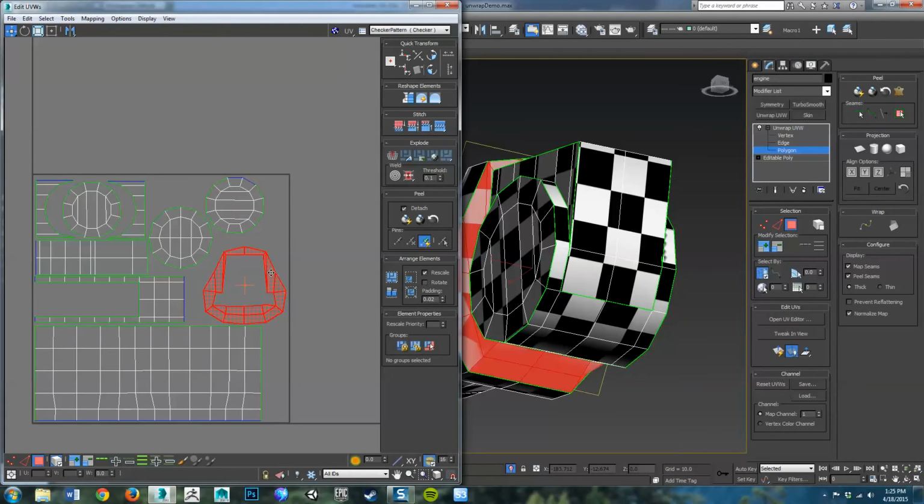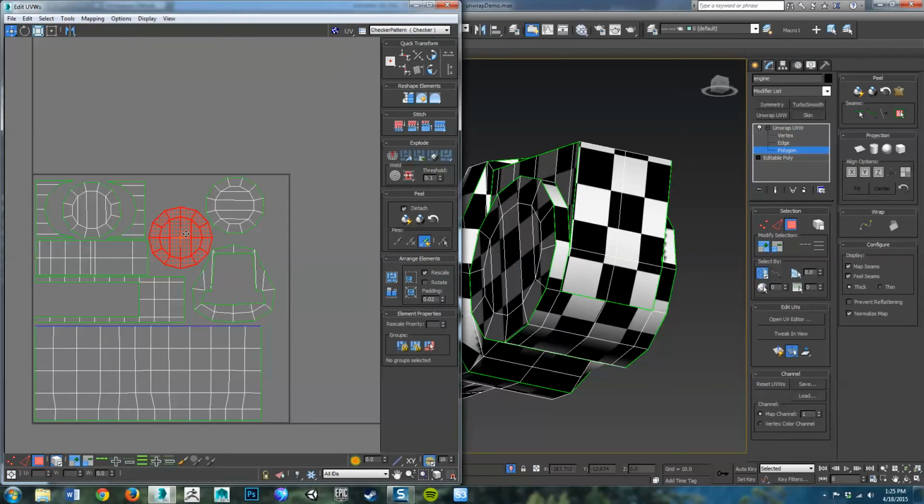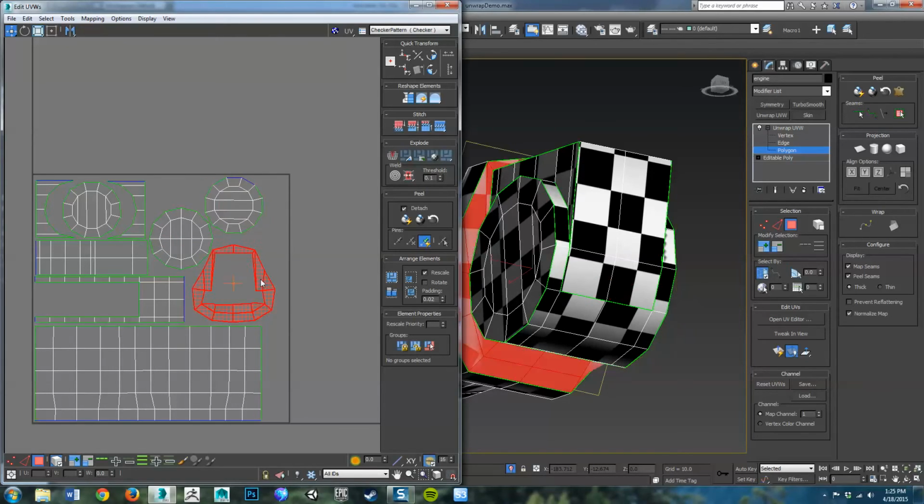All right, so let me move this over here. And besides, what are you doing? Where are you going? Are you that busy? If you've put all this time and energy into making this awesome model, then you should be willing to put the time in to unwrap it.